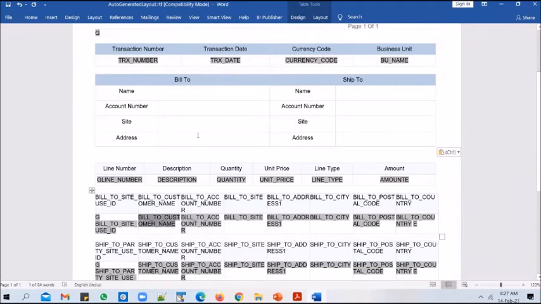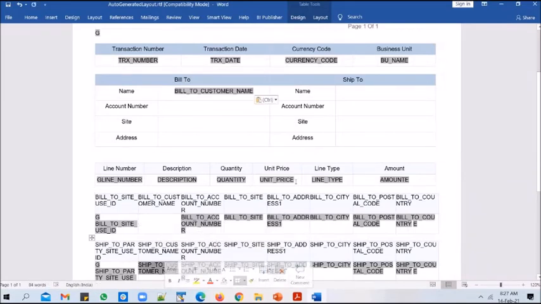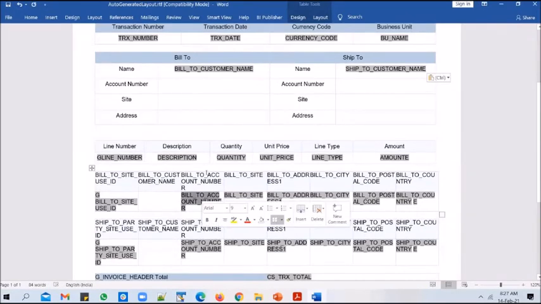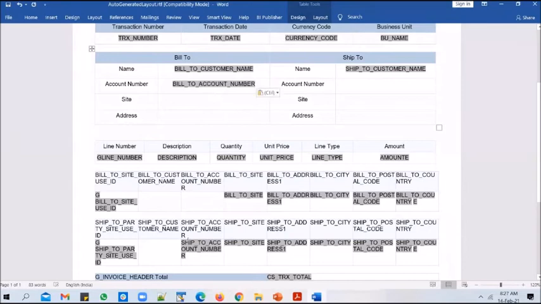So you take the bill to customer name XML tag, paste it here, and you do the same thing for ship to customer, paste it there, and the bill to account number, copy the XML tag and paste it there. Ship to account number, you copy it and paste it there.